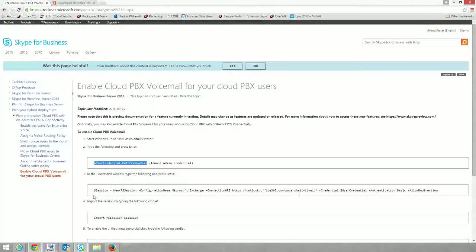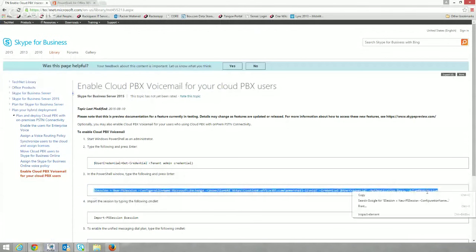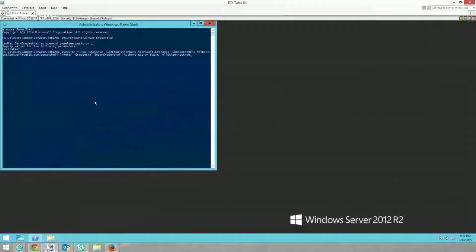Let's go back and create another variable called session, in which we are going to store a new PowerShell session using those credentials. And as you can see, again, we're connecting to Exchange at this connection URI, outlook.office365.com, using the credentials. Connect. It should take just a second to connect here.